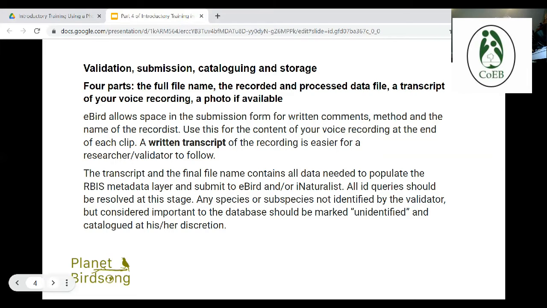So, as I described in part 2, all the items you need to cover in your file name and your voice recording are all the things which eBird asks for to support the sound file, so that any users understand what that is about. If you cover what eBird requires, then you're also covering what RBIS requires, and indeed iNaturalist if the data is forwarded to that organization at a later stage. But for the moment, we're dealing with eBird and RBIS.